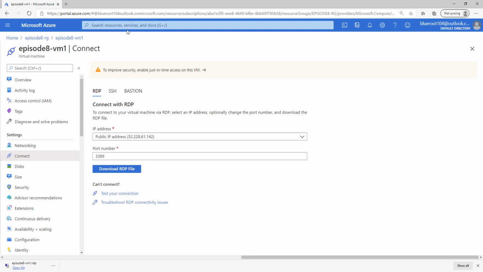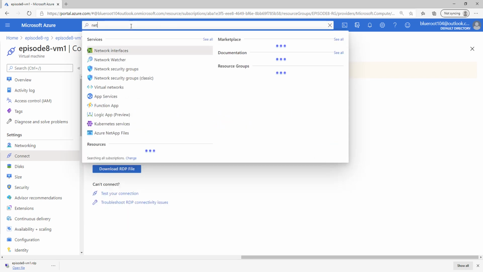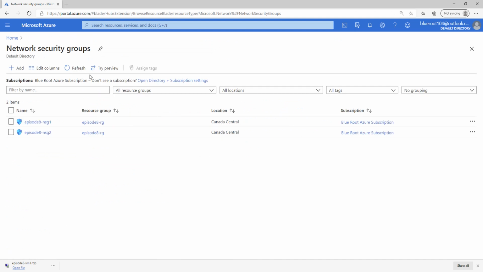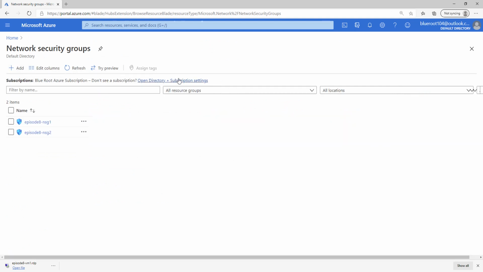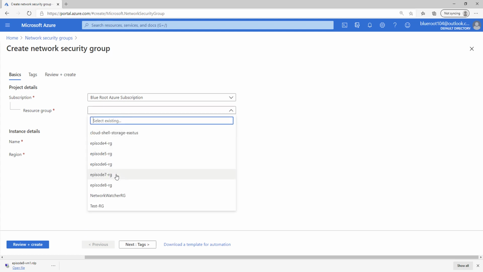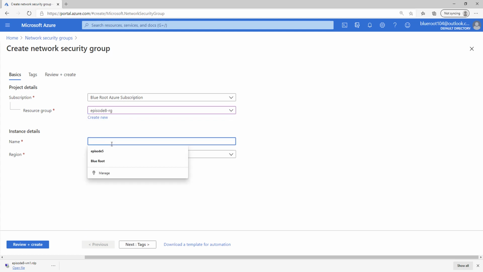Search for network security groups in the Azure portal. Add a new one. Select the resource group and provide it a name.